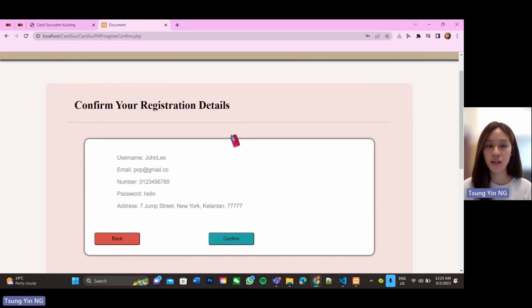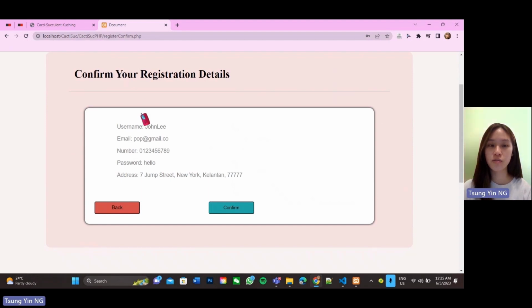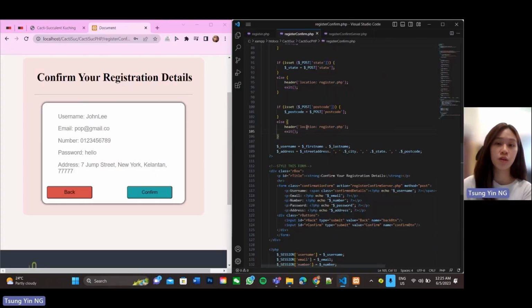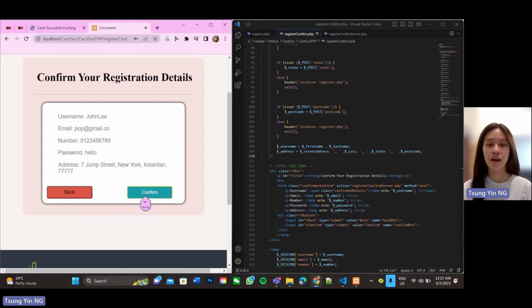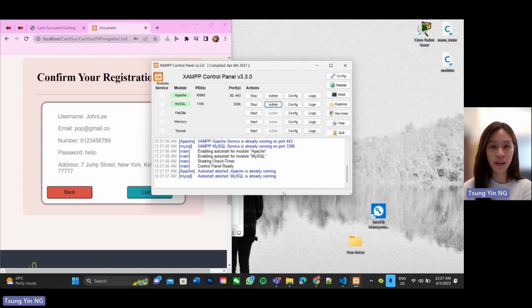The purpose of this page is for users to confirm their details like username, email, contact number, password, and address. In the code for this page, we can see that in line 108, the first name and last name are combined for the username, and street address, city, and state postcode are combined with commas for the address. Being a single line, this is just for simplification. Also, when either the back button or the confirm button is tapped, the user will be brought to register confirm server.php.